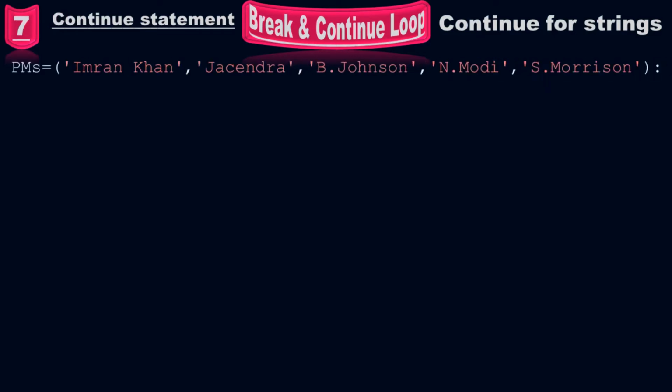PMs equals Imran Khan, Jasendra, Boris Johnson, Narendra Modi, Scott Morrison. It is the tuple. It is the collection of the strings, which are the names of the prime ministers of different countries. We have a total of 5 strings, 1, 2, 3, 4, 5. Each and every string has been enclosed inside the quotes, so they are considered strings.